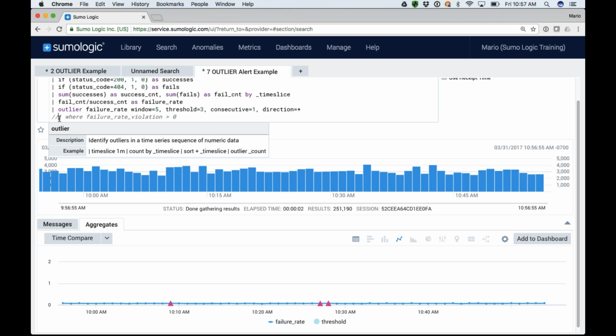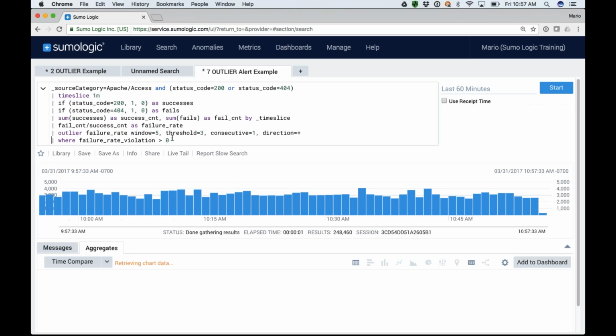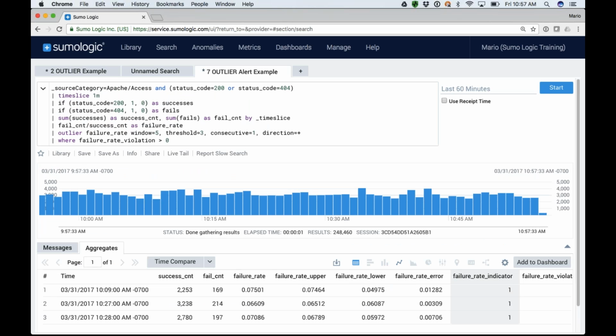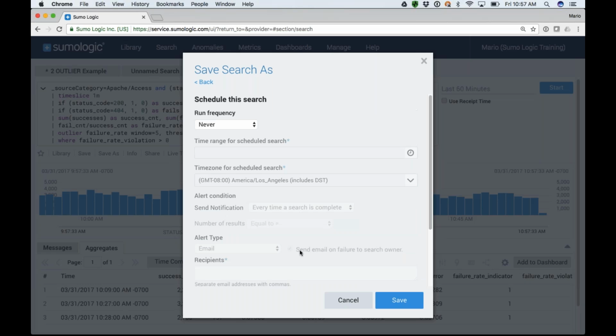Again, all I have to do is add a where clause, and then I will start identifying only those where I've had a violation, and I can see that there's a few violations in here. I can go through the exact same motion of saving it. Now, you know the mechanics exactly of how to do this.